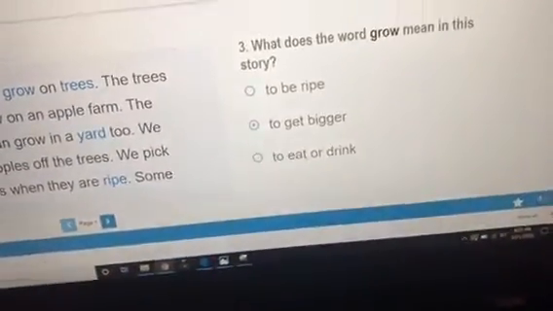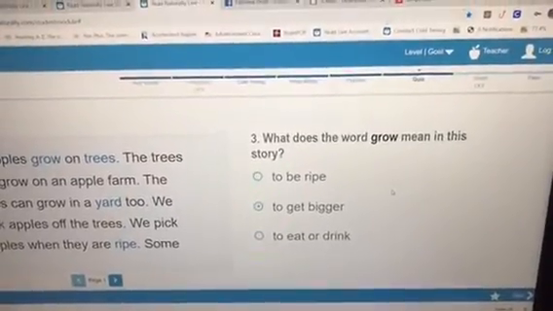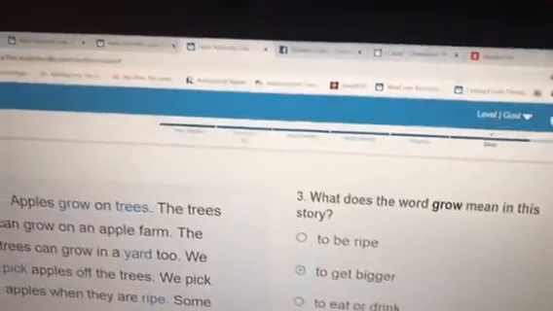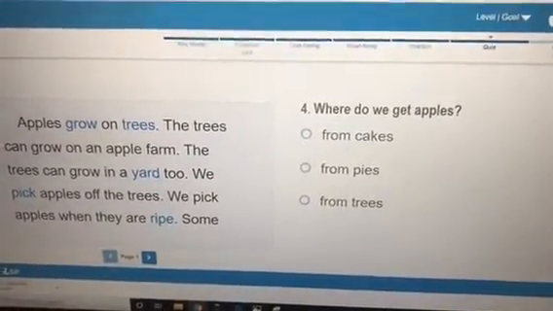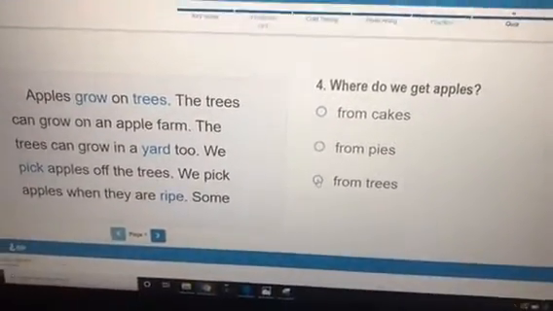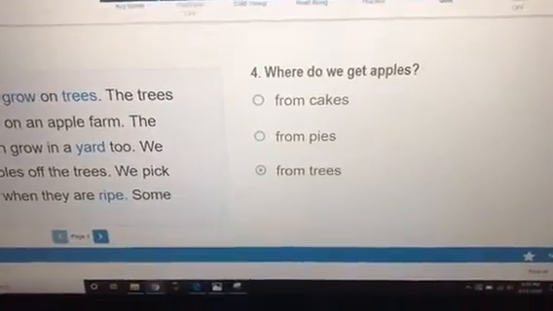Click next. Try that again. Okay, where do we get apples? From cakes, from pies, or from trees? Well, in this story, we know it's from trees.